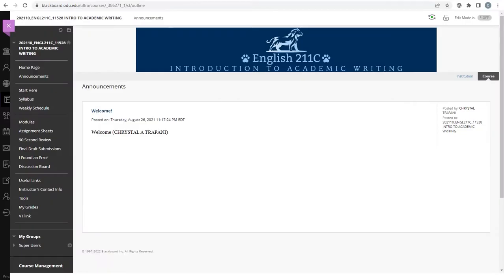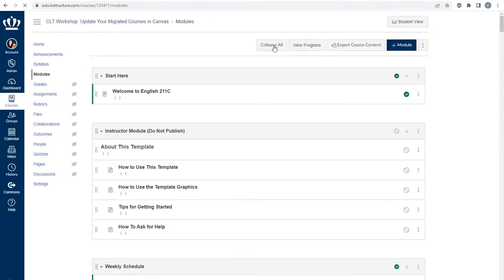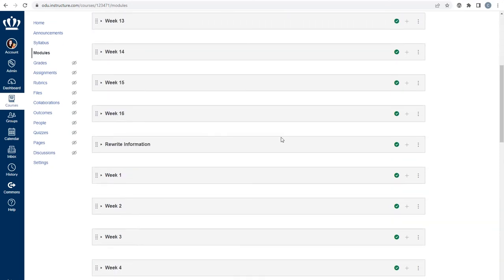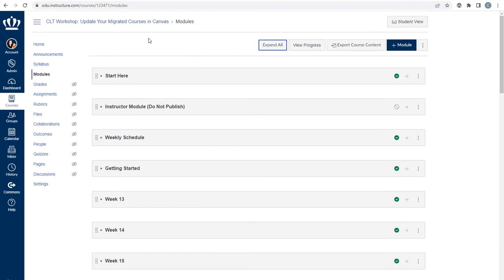When updating the modules, it's important to understand that anything that was in the Content Area menu in Blackboard came over as a module in Canvas. For example, Useful Links was an item in the Content Area menu in Blackboard. When you go to Canvas, if I go to Modules, and I press Collapse All, Useful Links is at the bottom, just as it was in Blackboard. You didn't lose any content when the course navigated to Canvas. It just came over as a module.